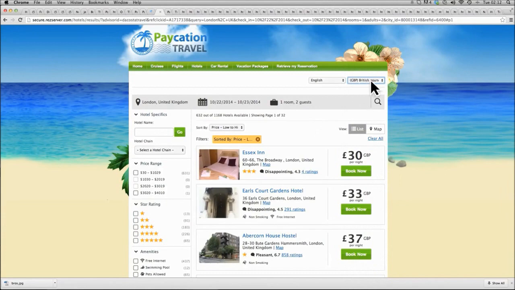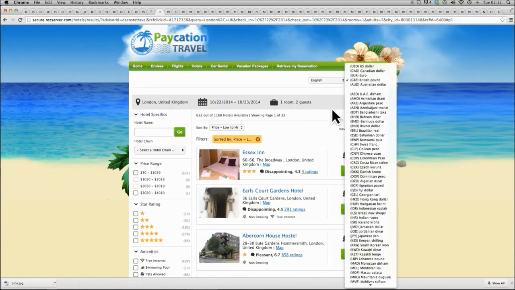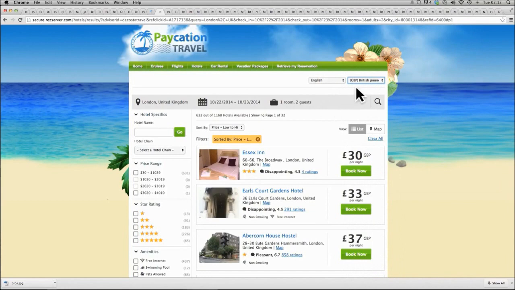The only place where you can't change the currency is when you're looking at just flights, but when you're looking at hotels or car hire, you can change the price from dollars to British pounds. But obviously once we do go fully live in the UK, all of it will be in British pounds for us here in the UK.